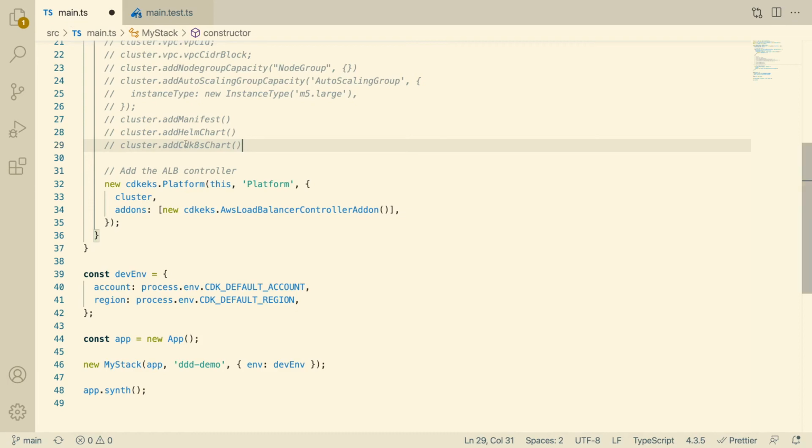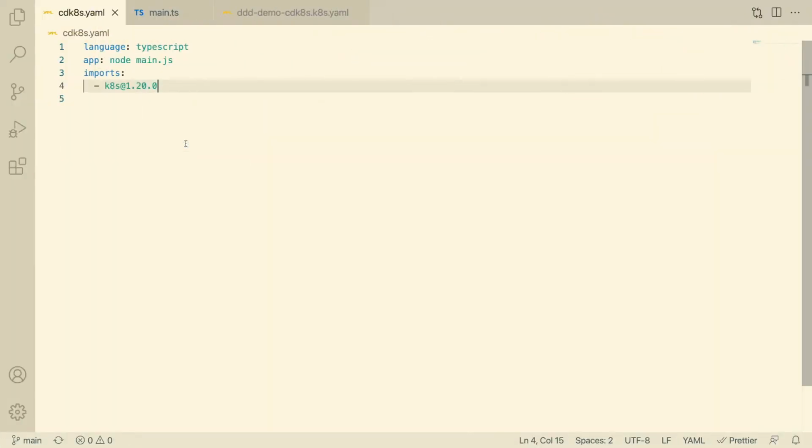So let's take a look at the second code repo, which is the CDK8s repo. We're going to start on the file called CDK8s.yaml. This is how we configure CDK8s. This is a very simple example, and you can see that we're configuring CDK8s to use version 1.20 of Kubernetes.